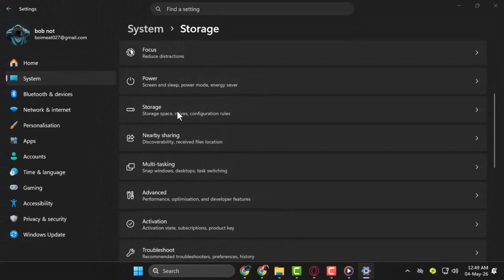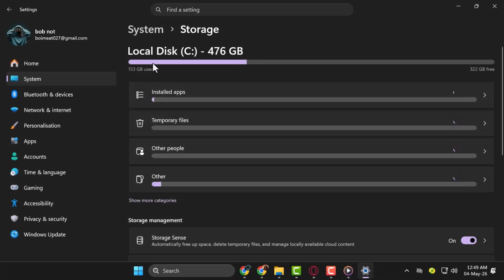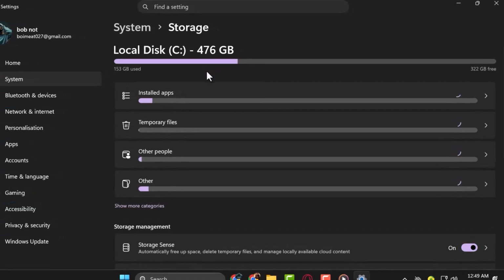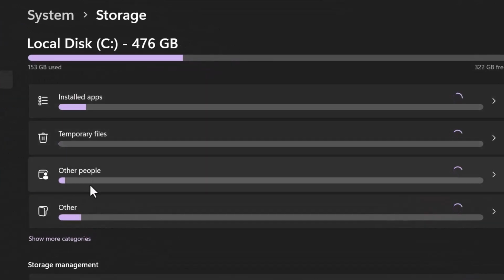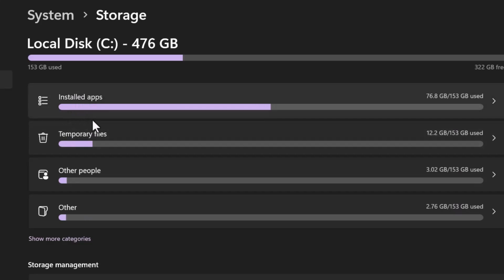Once you're inside, Windows will show you a detailed breakdown of what's taking up space on your drive. You'll see categories like apps, temporary files, documents, and more. Many users are shocked when they realize how much space is being used by temporary files alone. These are files that your system no longer needs but continues to store unless you remove them.